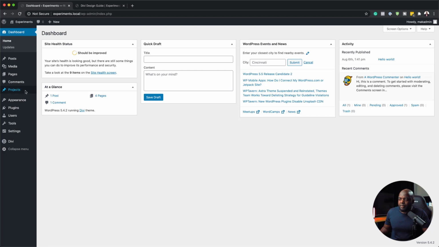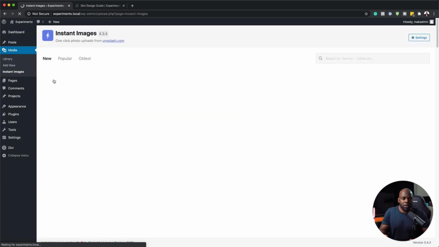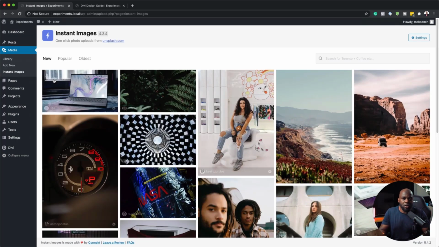So in this case, I need all my images right beforehand before I start designing this page. So I use a plugin called Instant Images. And if I come over here to media, you can see I've installed it, it's called Instant Images. Now, what this plugin does is it allows you to download images from unsplash.com. This is a place where you can download high quality images. They're all royalty free and you can use them on your website.